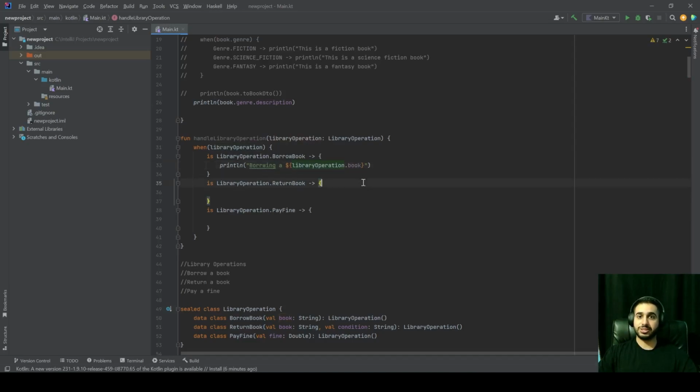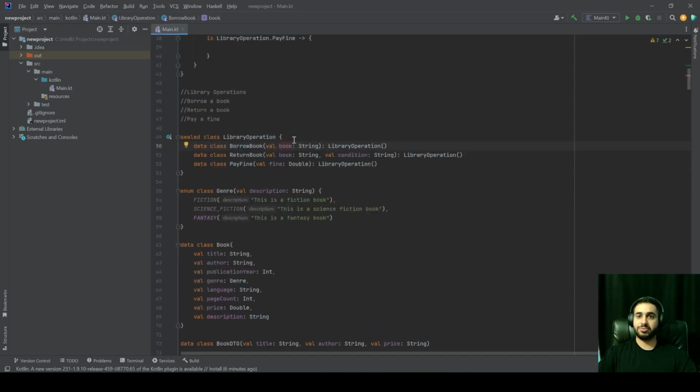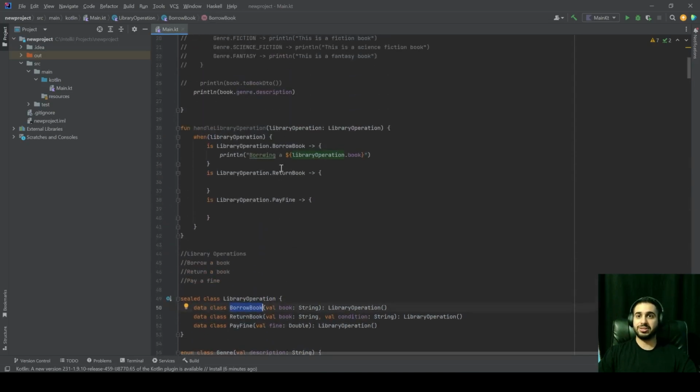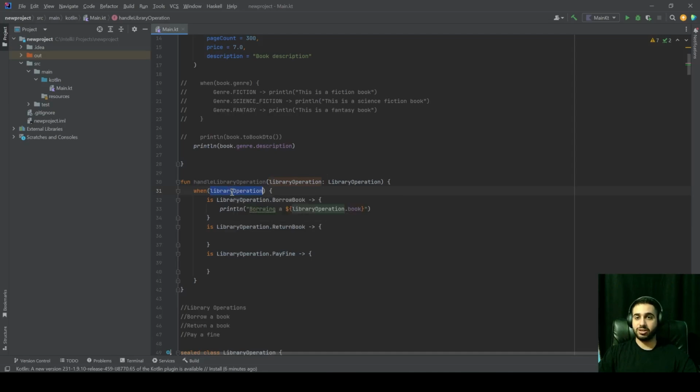And which book does this reference? It references the book inside my borrow book data class. How did this happen? Because I'm checking to see if my library operation is a borrow book. So in this block of code, I'm sure that my library operation is now a borrow book operation. Okay. So now when I try to reference my library operation, it's a borrow book. Okay. That's basically it. What about return book?